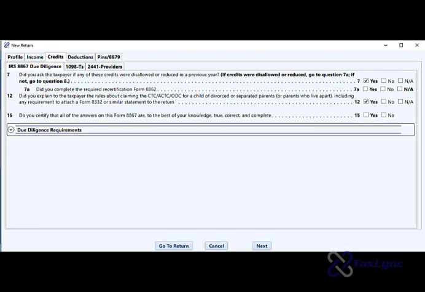Since we have dependents and we are looking to claim the Earned Income Credit, the next screen in interview mode is the IRS 8867 Due Diligence Questions. This form can sometimes be confusing and is one of the most common causes for IRS rejections if not filled out properly. That's why we have simplified it and made it completely user-friendly in order to make your job easier.